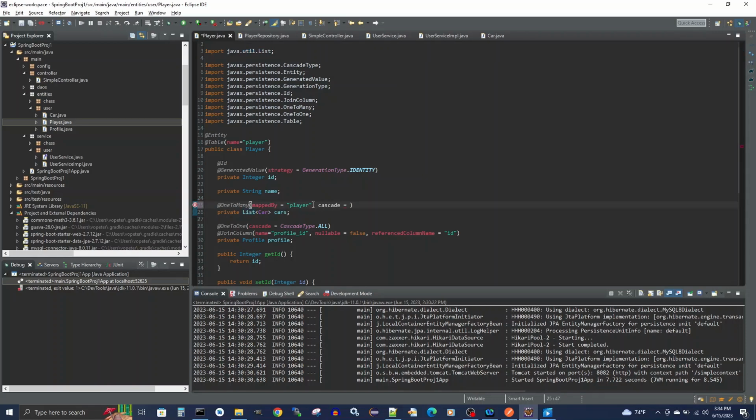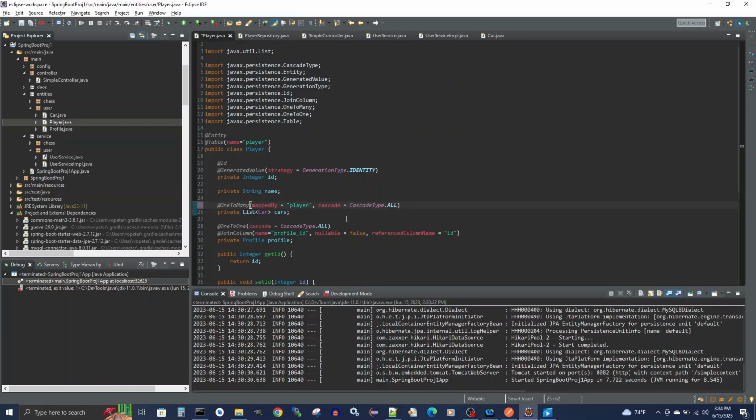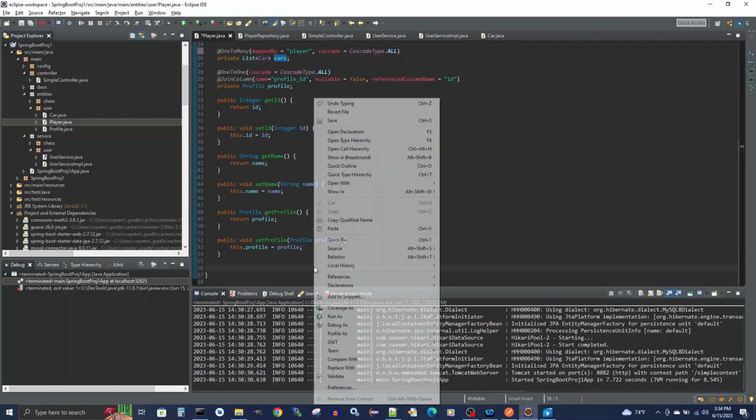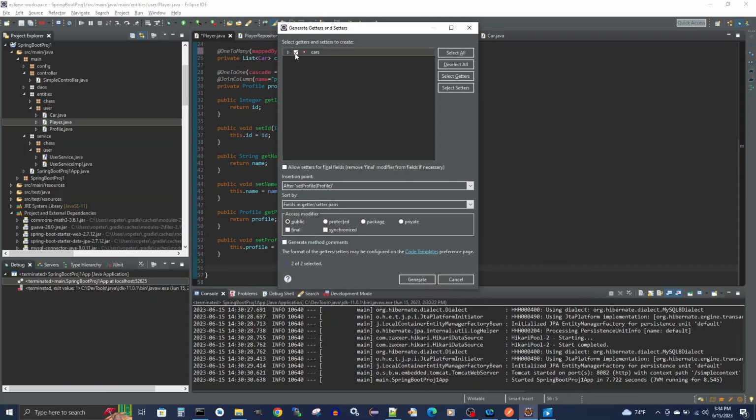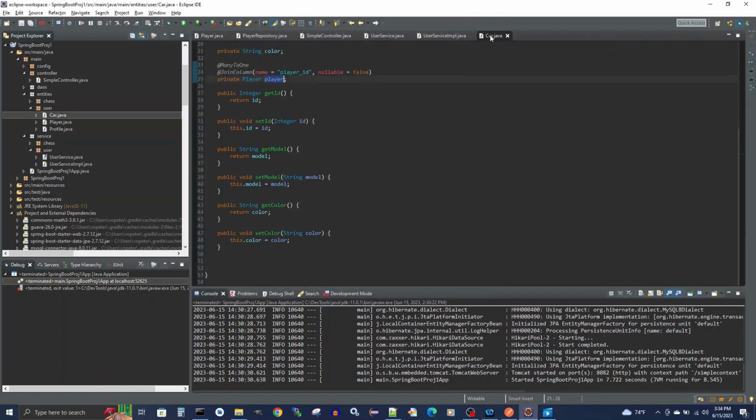So it will cascade all operations like create, delete, and so on. We also need to create the getter and setter for that cars property. And in the car entity, we also need to create a getter and setter for the player property.